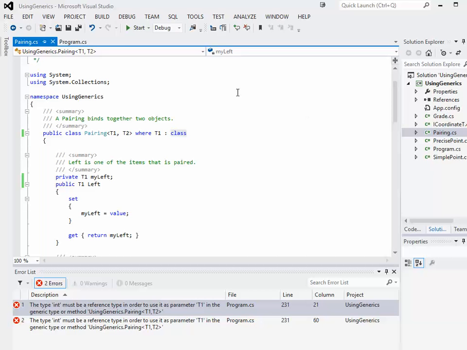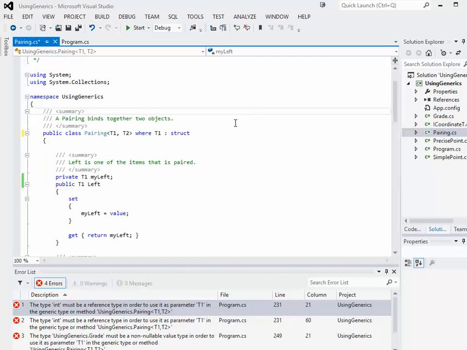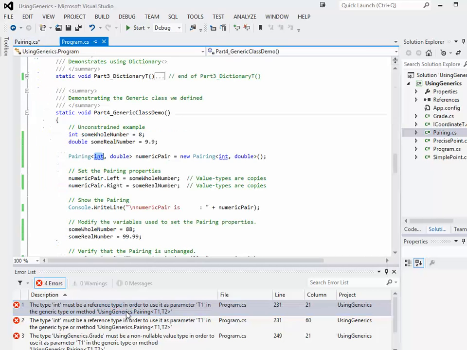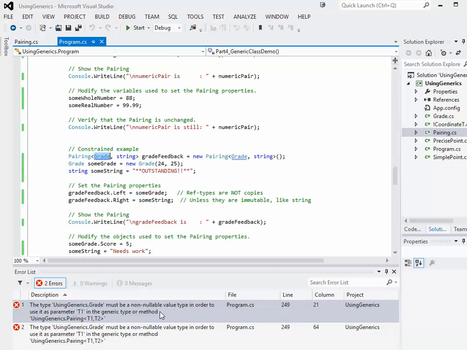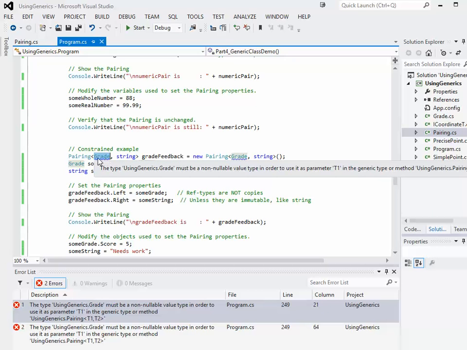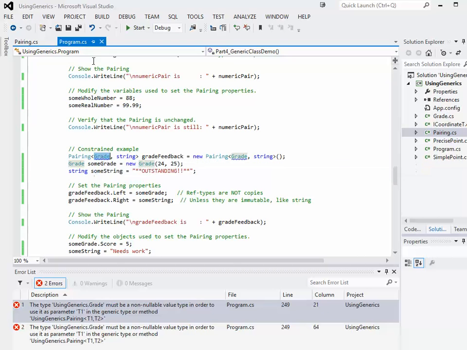Some other options here. The opposite of class is saying, well, I want it to be a value type, and you use the word struct if you want it to be a value type. So now you can see I changed class to struct. I'm getting different errors now. Let me just rebuild it to make sure I'm getting the right errors. Okay. So it was okay with int, but now it's stuck on grade and saying grade's not a struct or a value type at all, so that's not working.